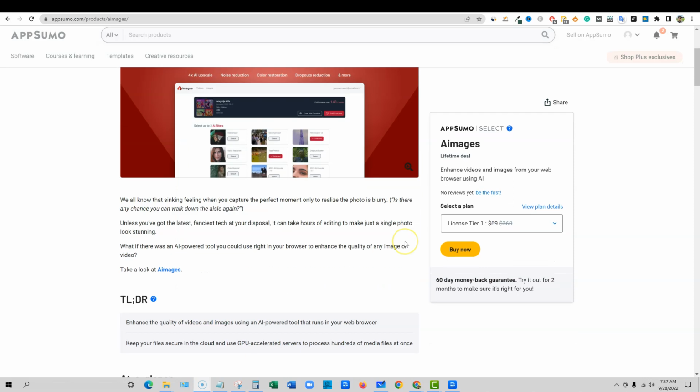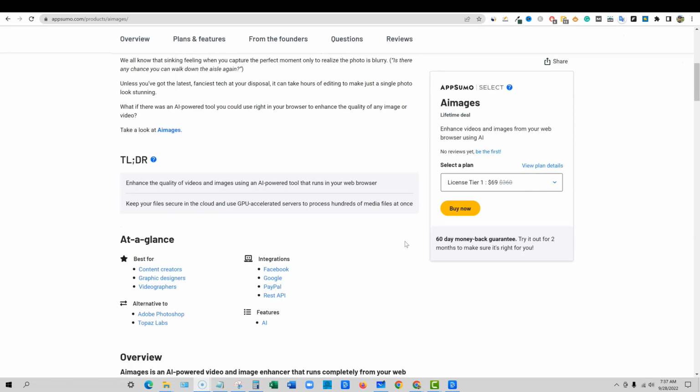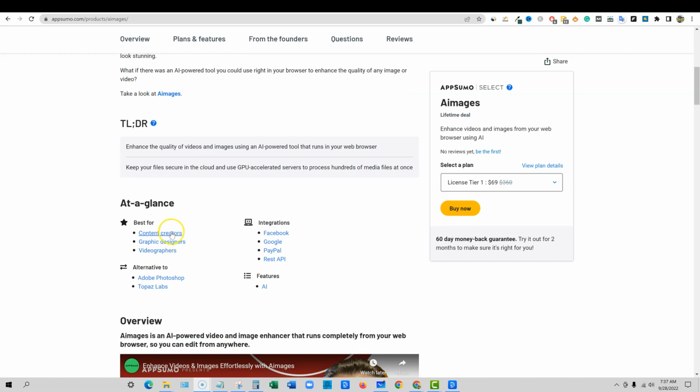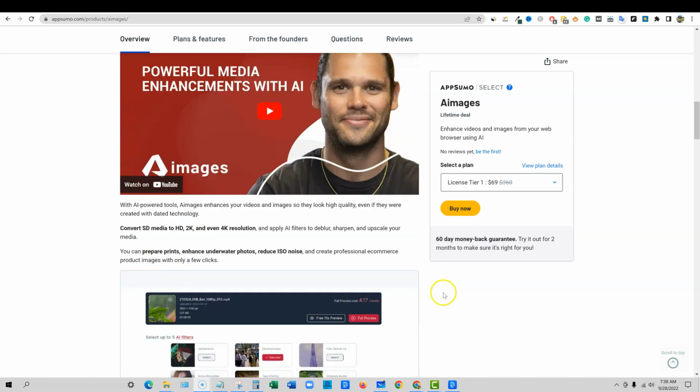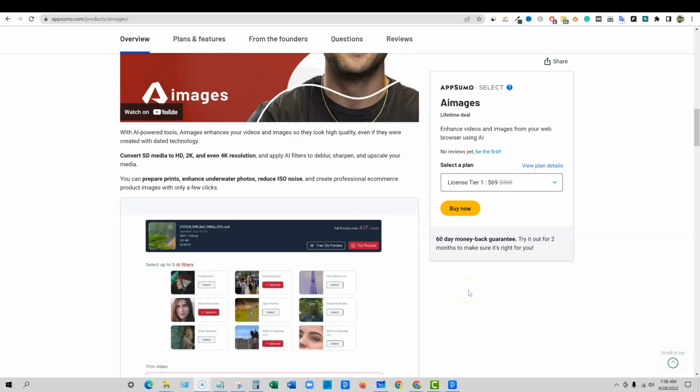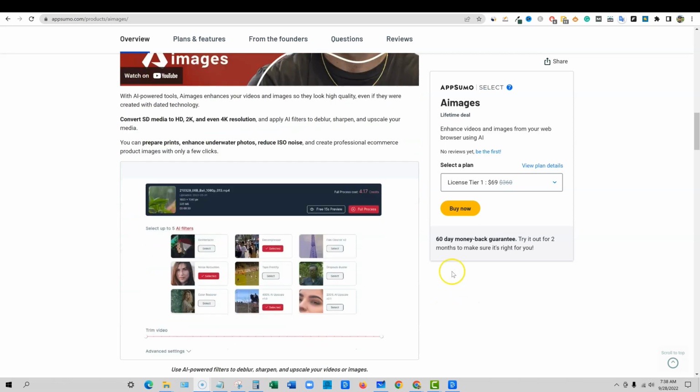I'm going to scroll through and just look and see. It looks like it has some integrations with Facebook, Google, PayPal, REST API. And it's best for content creators, graphic designers, videographers, an alternative to Adobe Photoshop and Topaz Labs. There is a video you can watch right there from AppSumo, the normal 2-minute rundown.